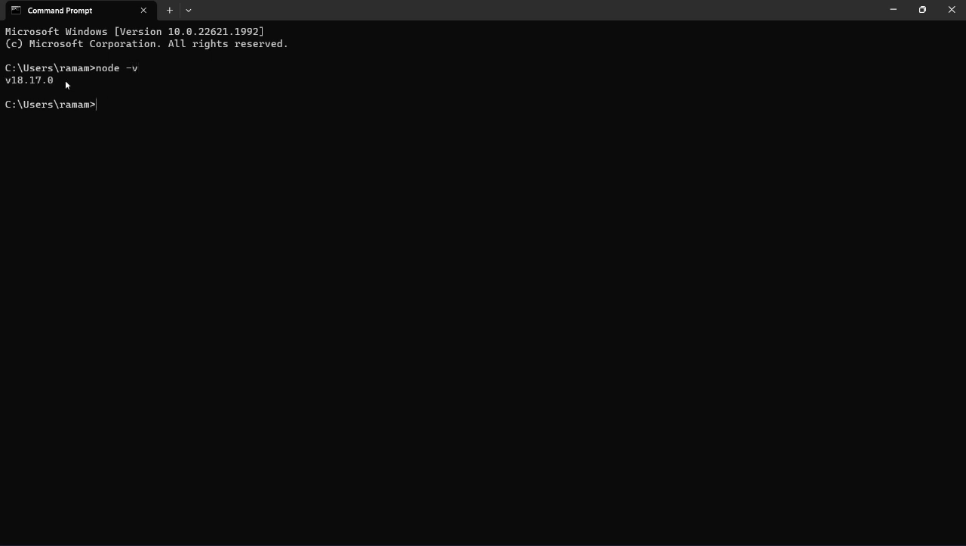As it is showing that the current node version is 18.17.0 in my system, which is the latest version of Node.js right now, that is on 29th of July 2023. Now we will try to degrade this Node.js version to 16. Let's understand how to do that.